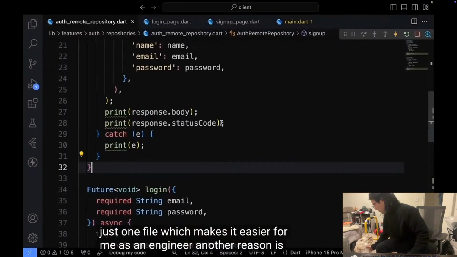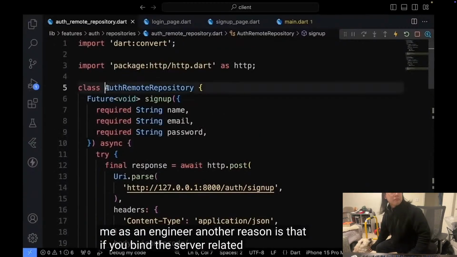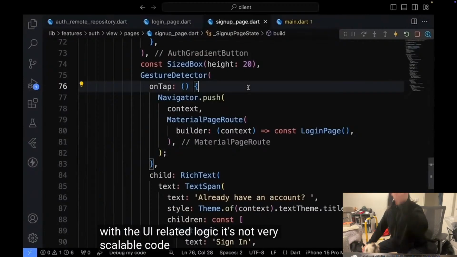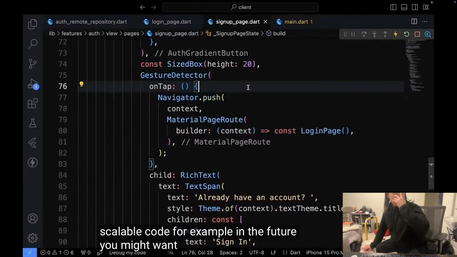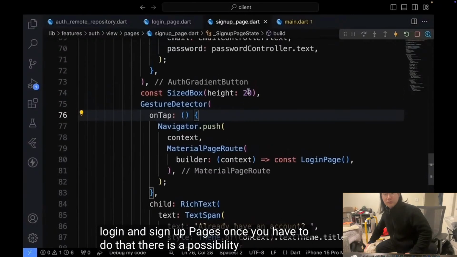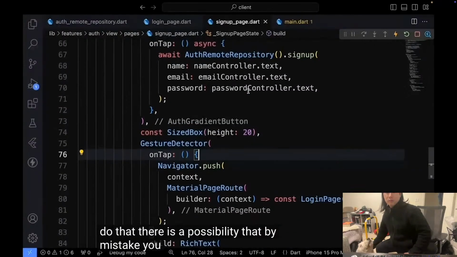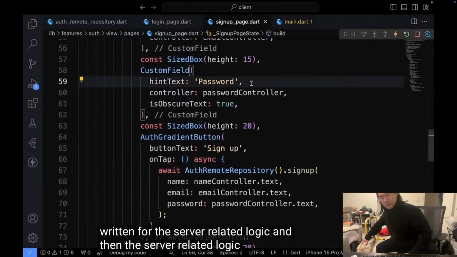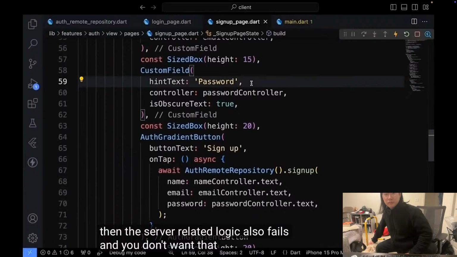Another reason is that if you bind the server related logic with the UI related logic, it's not very scalable code. For example, in the future, you might want to change the UI of the login and sign up pages. Once you have to do that, there is a possibility that by mistake, you edit some code that was written for the server related logic. And then the server related logic also fails. And you don't want that, do you?